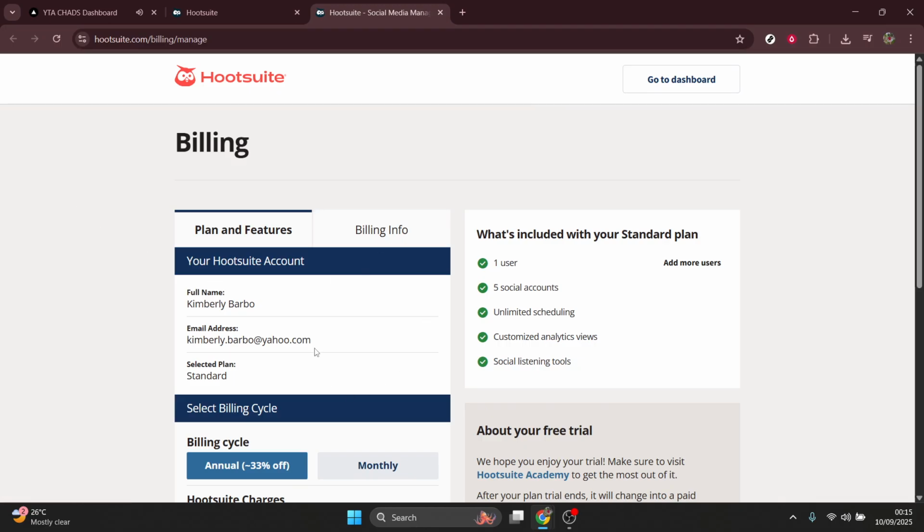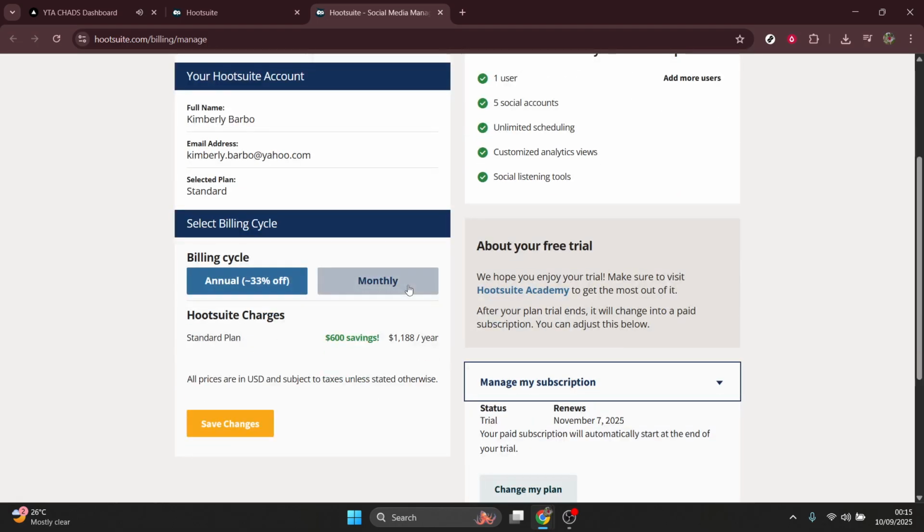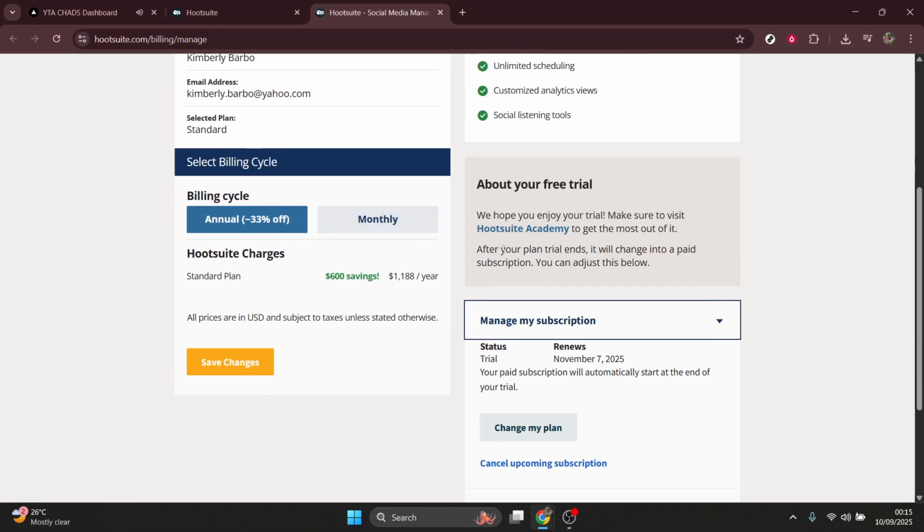To ensure everything is finalized, check your email. Hootsuite will send a confirmation email to verify that your cancellation has been processed. Additionally, revisit the Billing and Plans section to see if the status has been updated to reflect the cancellation.